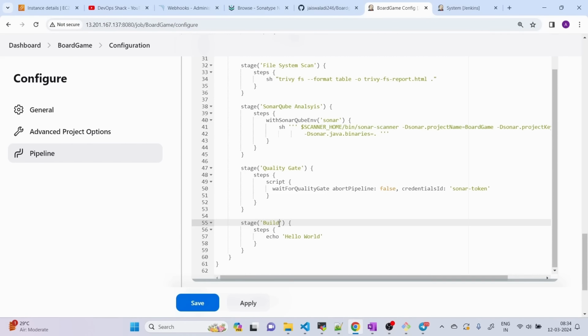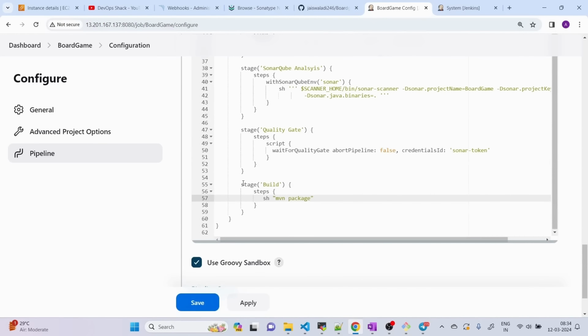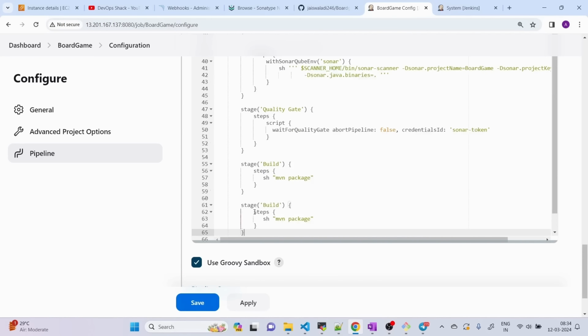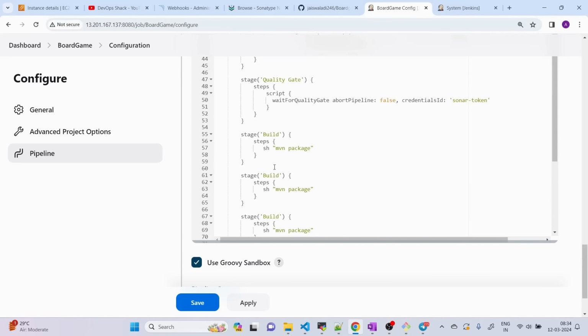For building, we can write a build stage, and the steps will be sh, double quotes, mvn package. Okay, so this is done. Next, let me create multiple more stages. Also remember that no two stages can have the same name, as it is going to cause issues. So multiple stages we have created.